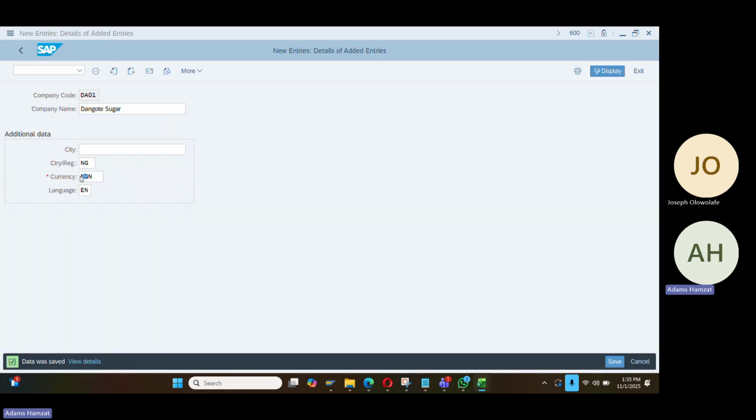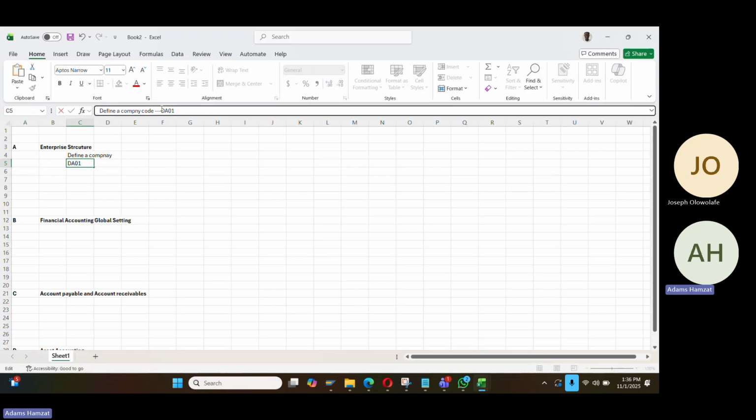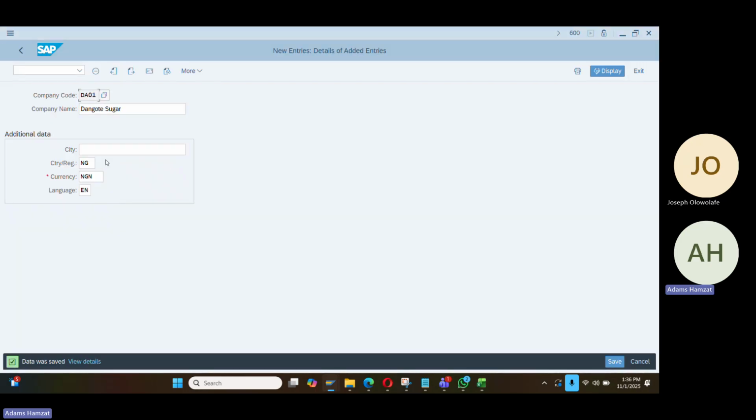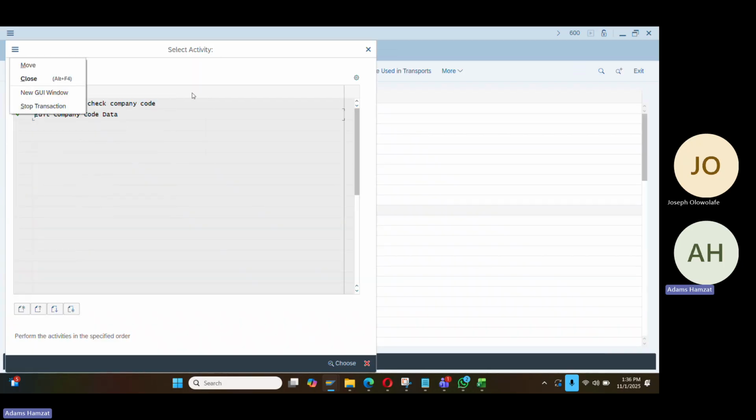Now let's go back to our SAP system. I think we've been able to create DA01 as the company code, right? The company code is DA01. So let's put that here as a company code. Good. So now let's go back. We've created our company, we've created our company code.